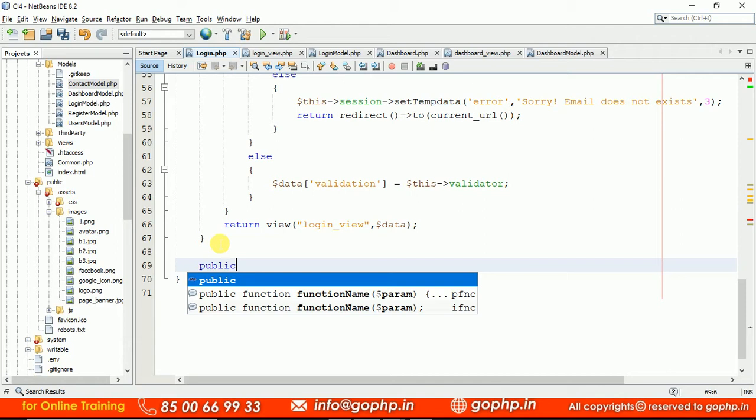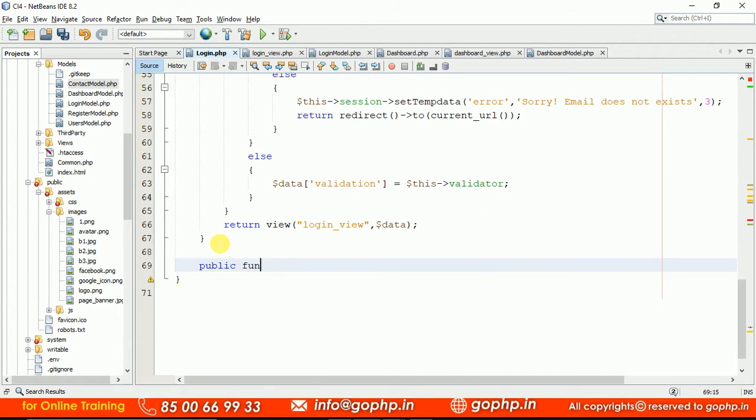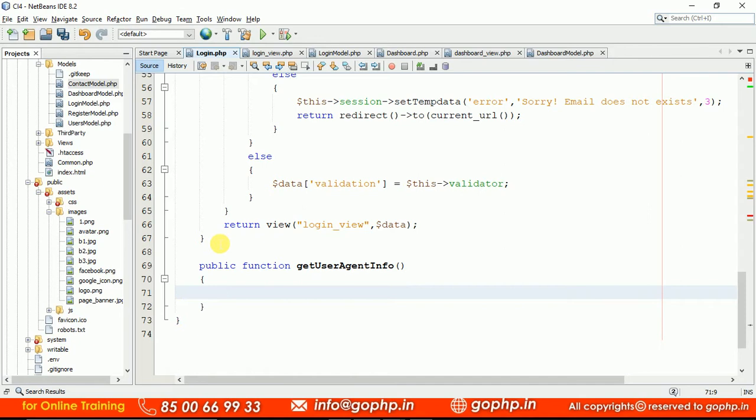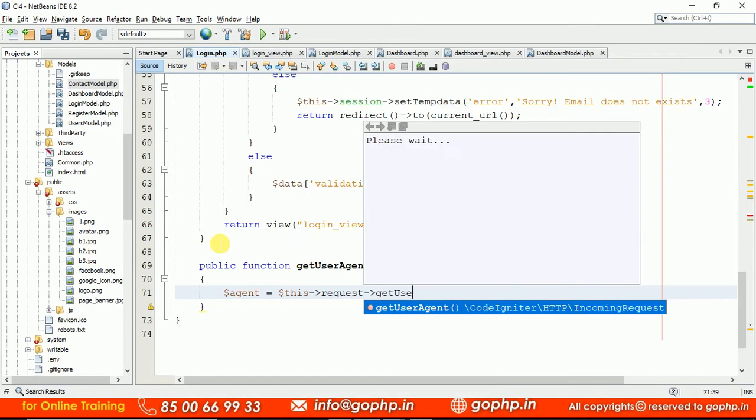Let us write a public function getUserAgentInfo. This is the function I'm going to write. To get this, let us have a variable agent equal to $this->request->getUserAgent, which is a predefined method.